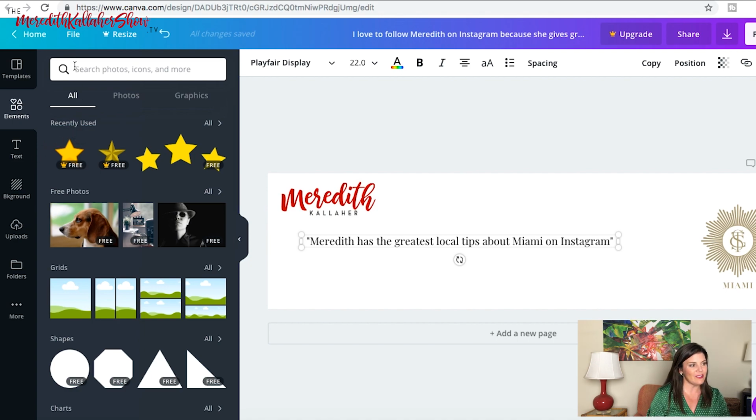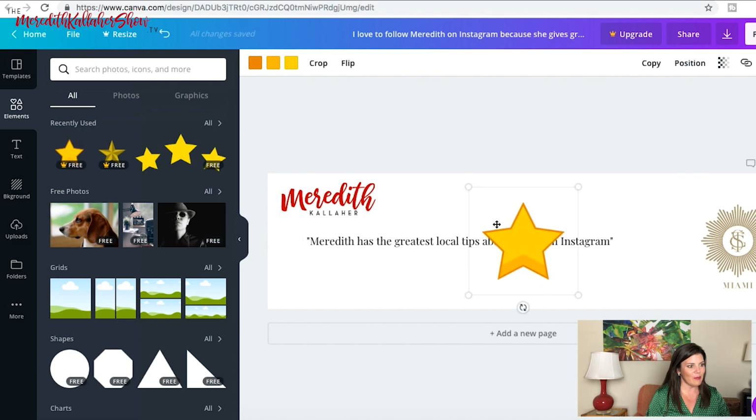But you could type in the search bar above gold stars, which is exactly what I did, and these free options came up. So I'm going to click on the one on the far left, and I am going to make it smaller by dragging down the left corner. I'd say that looks pretty good.